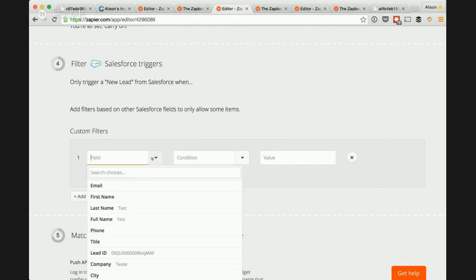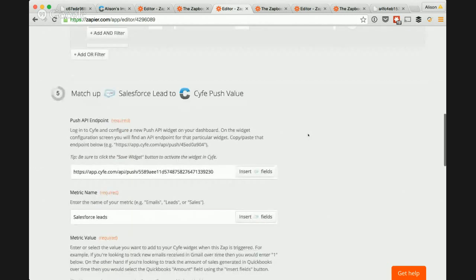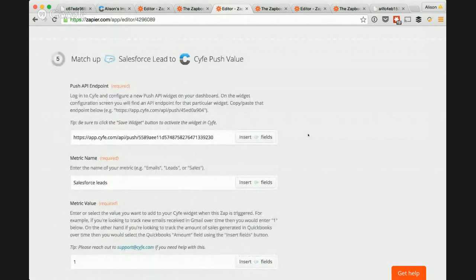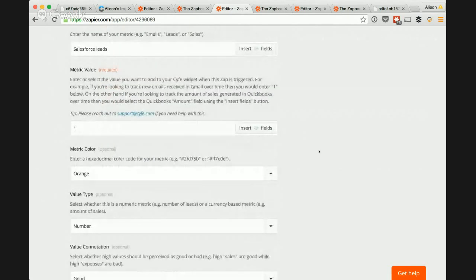Maybe I don't want to trigger on, and by trigger, I mean send that data over to Cyfe. Maybe I don't want to send all of my leads over to Cyfe. Maybe there's just a couple that I want to drill down to grab. And we can help you do that. You can set that up here in step 4 and say, I only want these specific types of leads or contacts to send over to Cyfe. And then, like I said, the setup is exactly the same. You go in and you set up that push API widget in Cyfe, grab that URL, pop it in this box, you name it. We're going to, again, leave the metric value at 1, like Ben said.